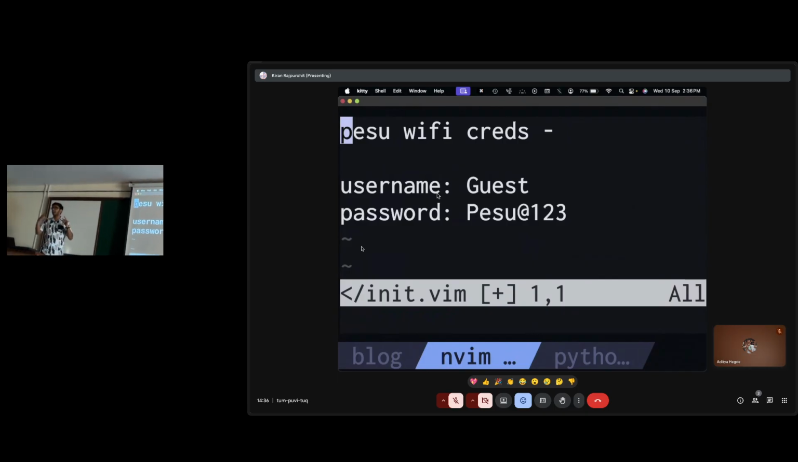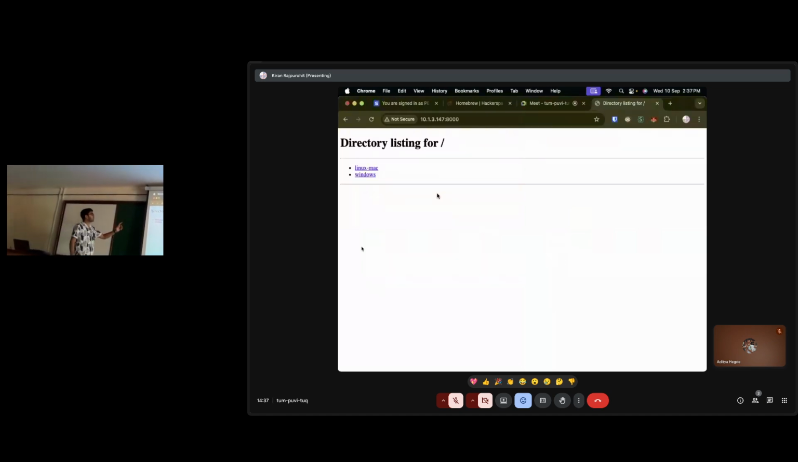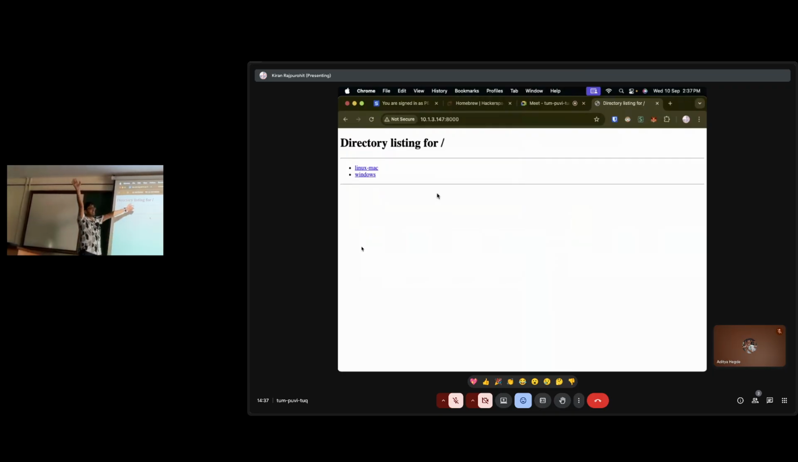Okay. Raise your hands, how many of you can go to the capital portal, just connect to the PES Wi-Fi. There are two ways. Once you're connected to PES Wi-Fi, go to 10.1.3.147, colon 8000. Raise your hands who have done this. Awesome. And you got the command, you run the command. Yes, no, maybe. What happened?